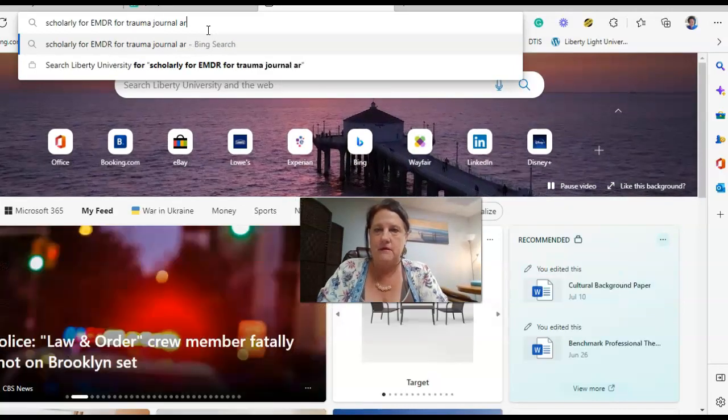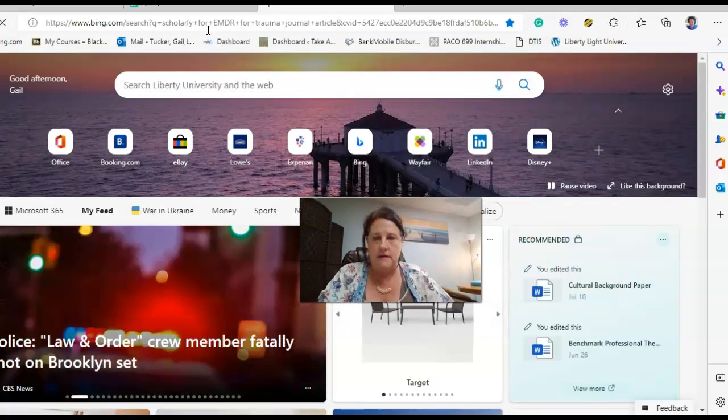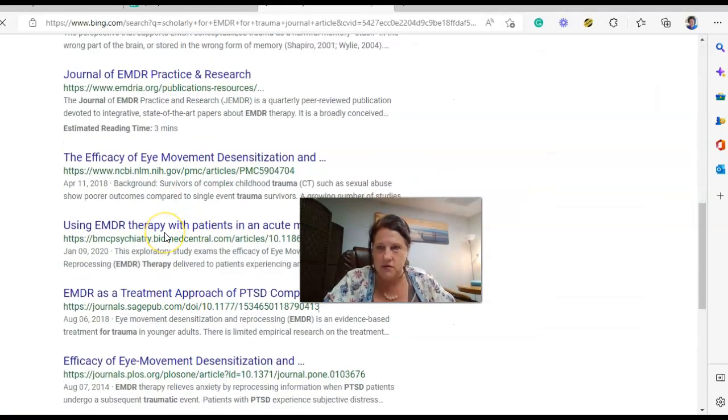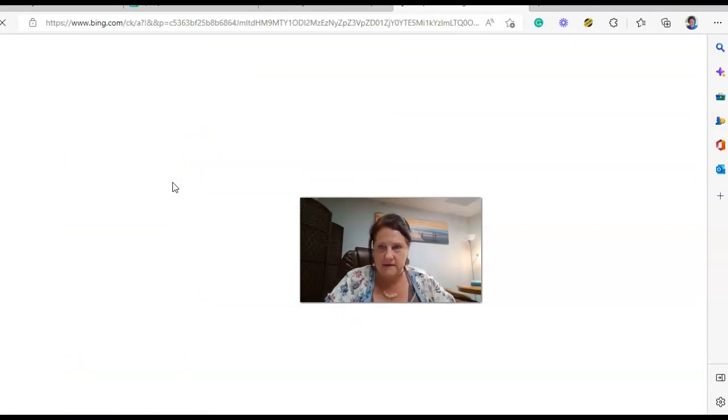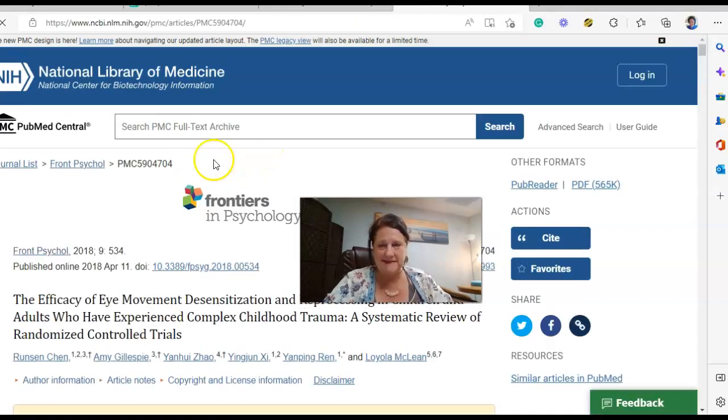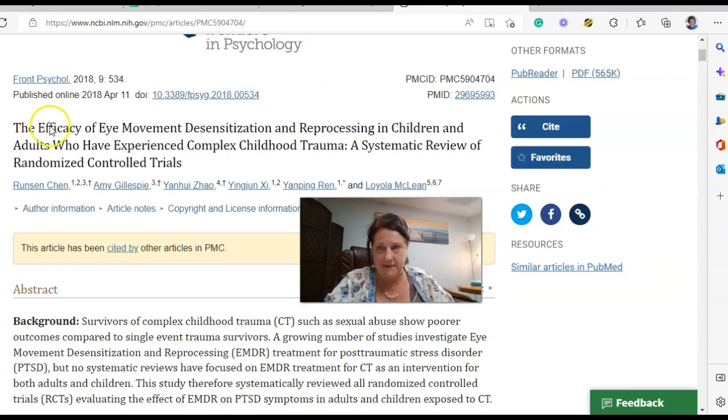Journal article. Okay, because I just want to show you how it searches these out. So, Journal of EMDR Practice and Research. The efficacy of eye movement desensitization. All right, so what I'm going to do, and this is going to do my entire reference for me in APA.